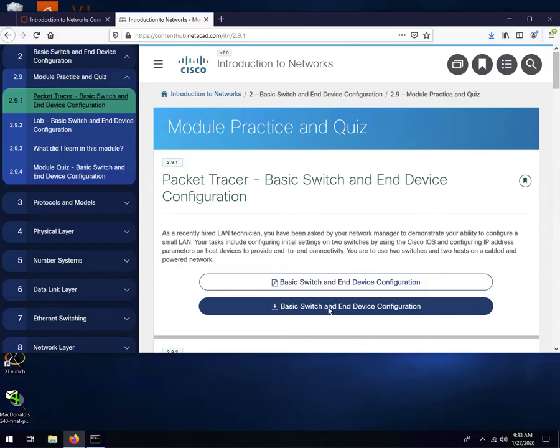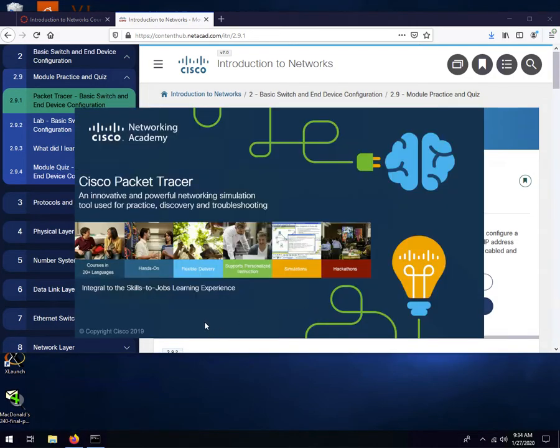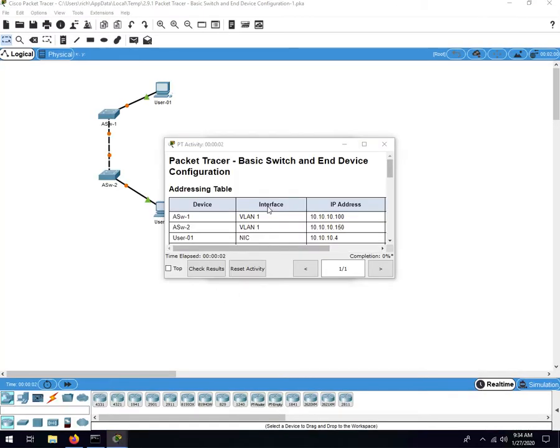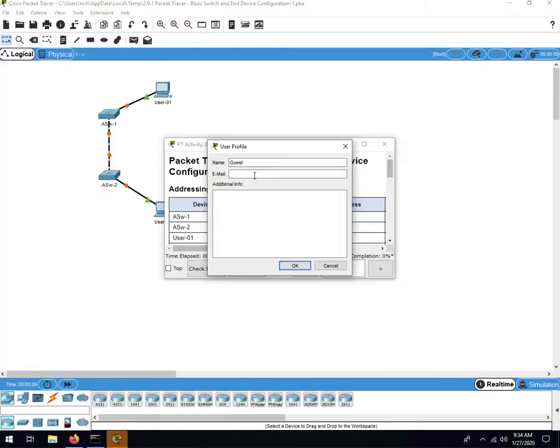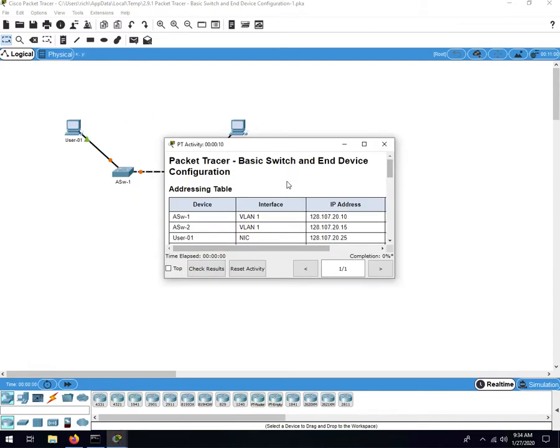So I'm going to download the file and open it in Packet Tracer. Alright, let me get started. Oh crap, nothing's working. Oh yeah, remember that annoying window? Alright, so now I'm going to get started.